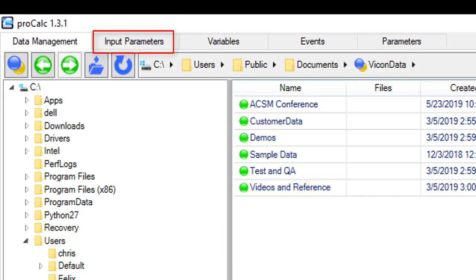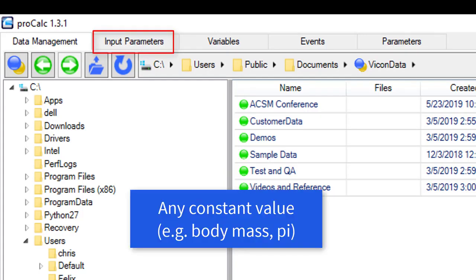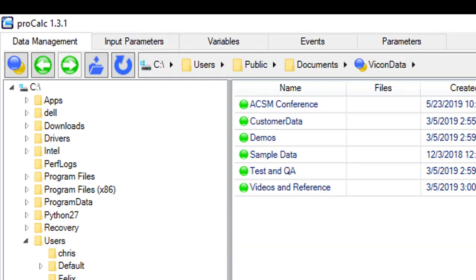The first tab is for input parameters. An input parameter is typically any constant value. A couple examples of an input parameter would be a subject measurement or a known constant such as the value of pi. These input parameters can then be used in future calculations.